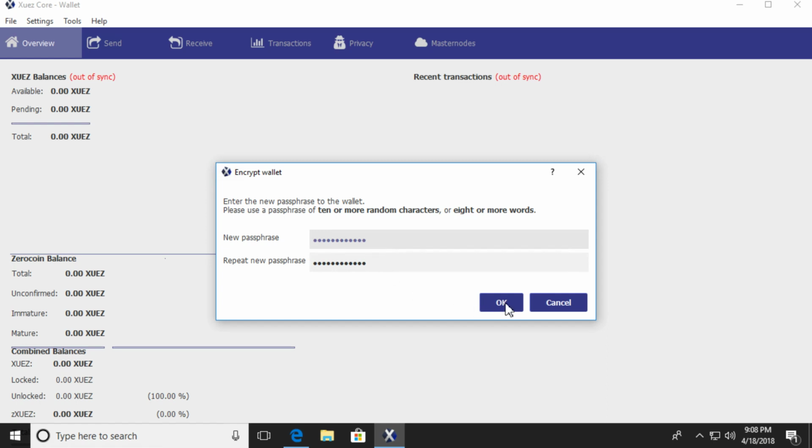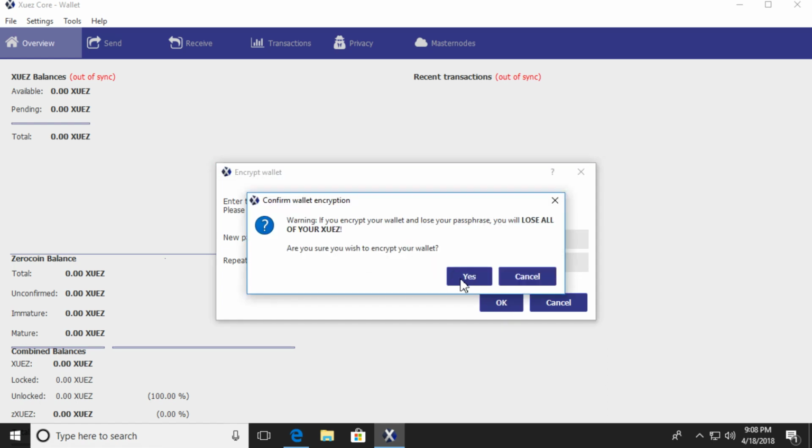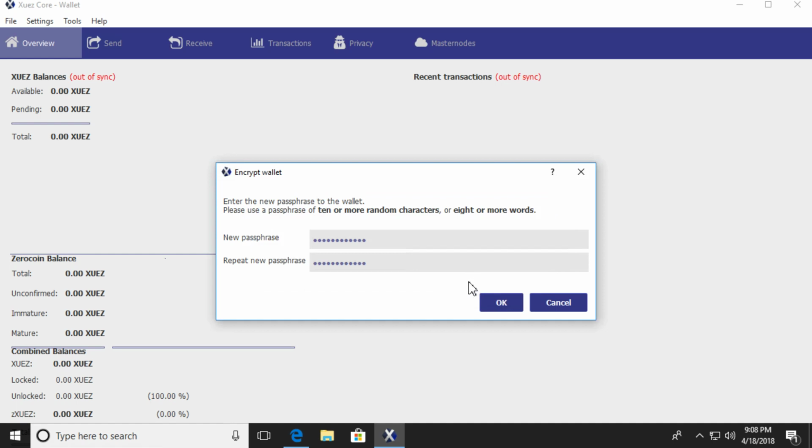So I'm going to click OK and click yes and wait a bit while it does its thing. It could take a couple of seconds or it could take 20, 30 seconds. I've tried on various machines and some are really quick and some just take a bit longer. So let's wait a bit. Pretty soon.